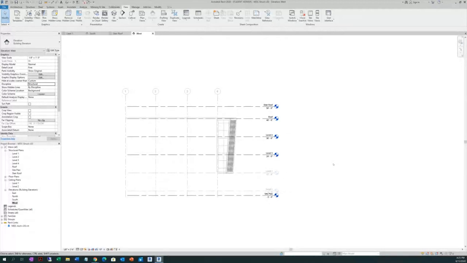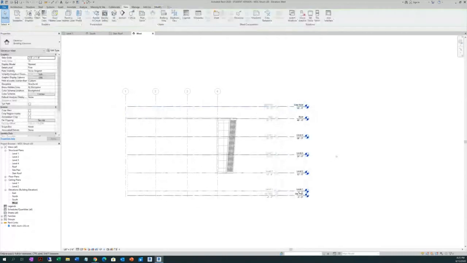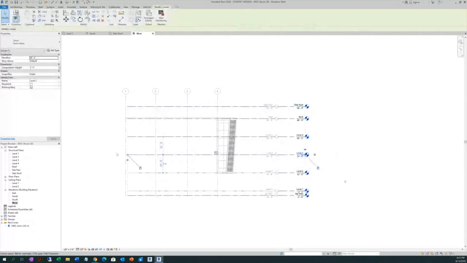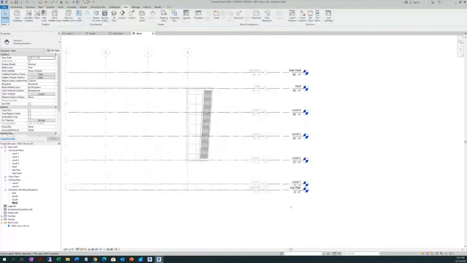In other words, if you come here on the stair roof level, hover, click and drag it away, this is what you should have, correct? You should have this as is monitoring and copy already. You should have that. Do you have that?